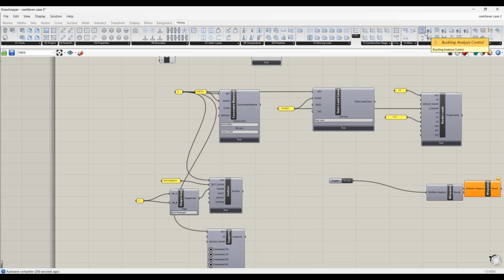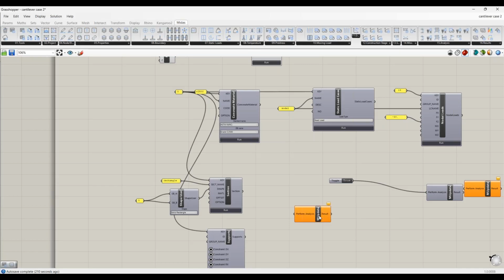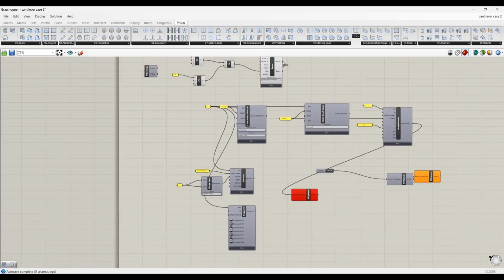Here we have the different analysis types as well, like buckling, eigenvalue analysis, P-delta analysis, and so on. And we'll see the results. There is a direct command for performing the analysis as well. We can connect this perform analysis option by just performing the model which you have created. So we can use this particular load case and whatever geometry we have created. Okay, and then we can perform the analysis.